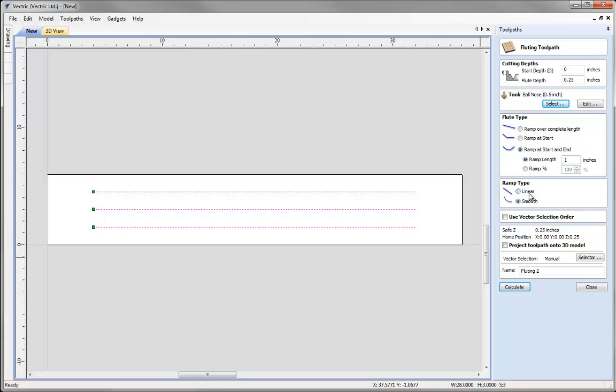Next we come down and choose the ramp type. Is it a linear ramp that will just enter our flute in a straight diagonal line and then level out? Or is it a smooth entry where it's going to glide in a curve so that it smoothly transitions into the bottom of our flute? In this case we'll choose the smooth option.